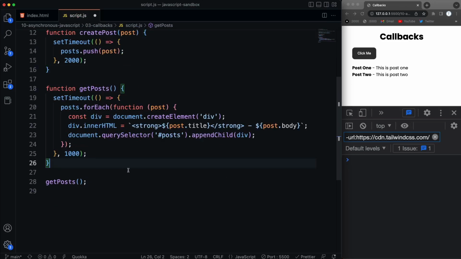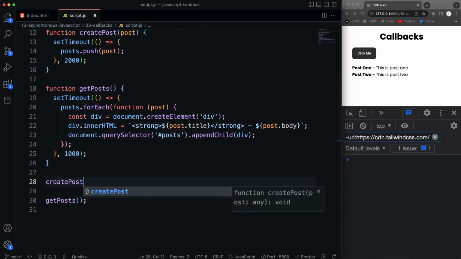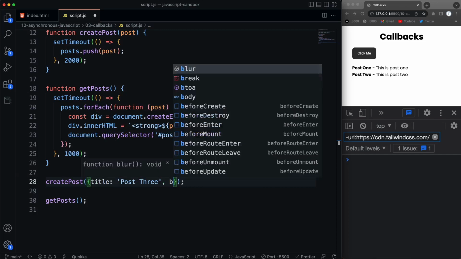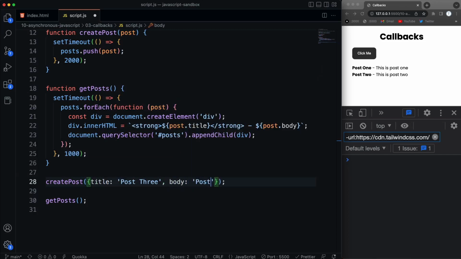So let's go ahead and create a post. So createPost. And we'll just pass in an object with a title of, let's say, post 3, and the body of, we'll just say this is post 3. All right, so now we're going to create a post and then get the posts. So let's save and see what happens.